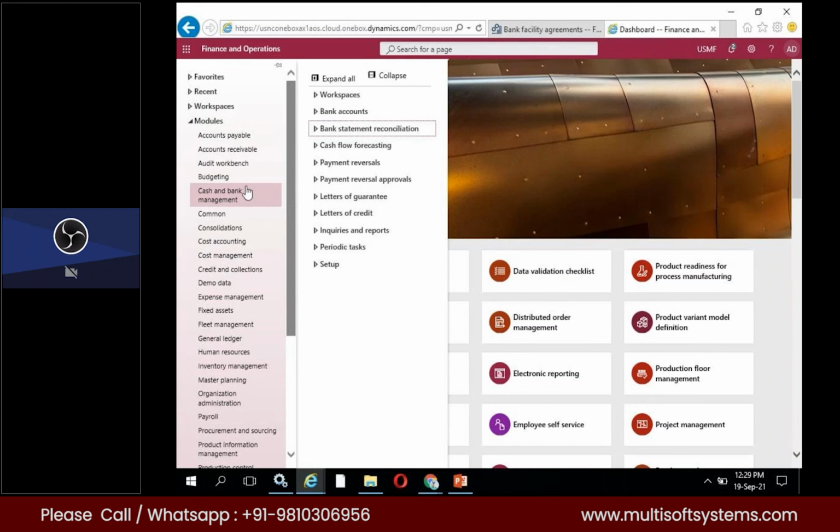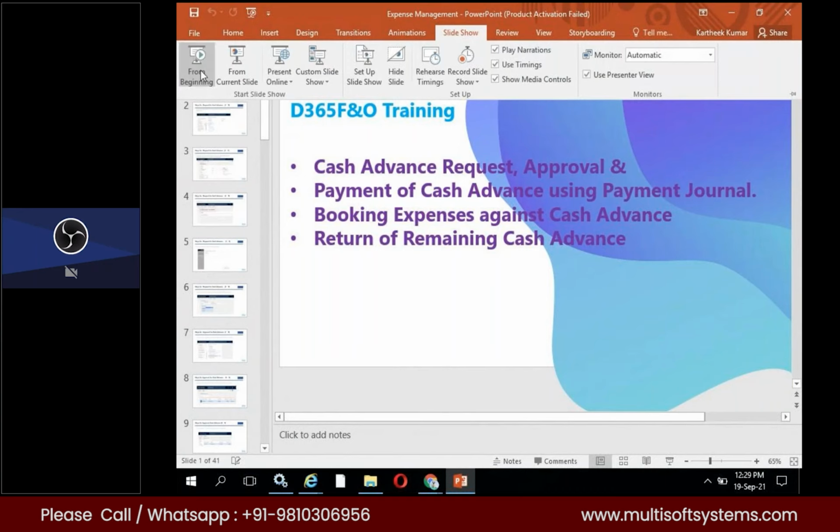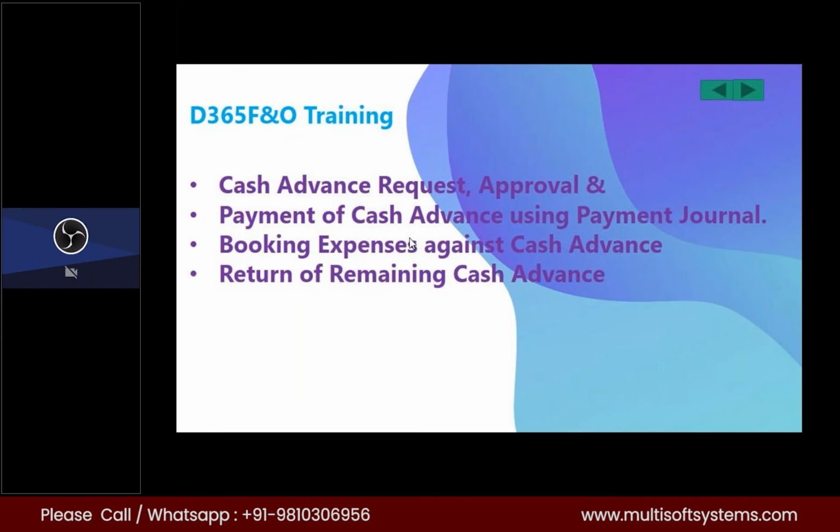Now we are quickly jumping to expense management. The expense management module is nothing but travel and expense management. I'm just explaining the introduction part. Employees will incur some expenses, and they need to give the proper accounting to the organization.